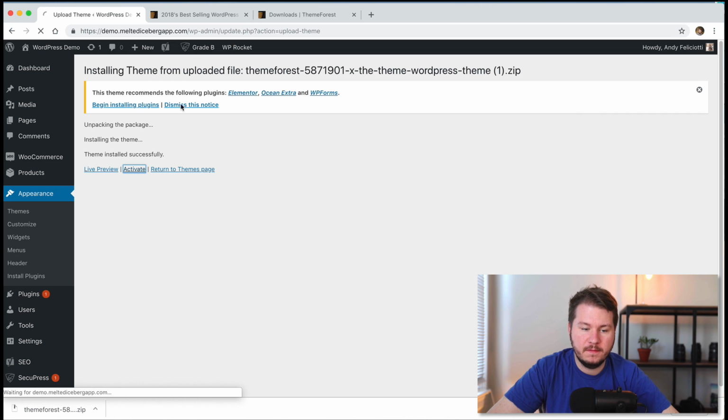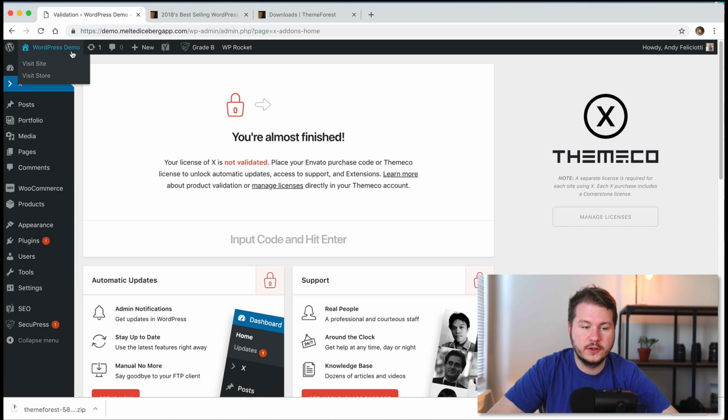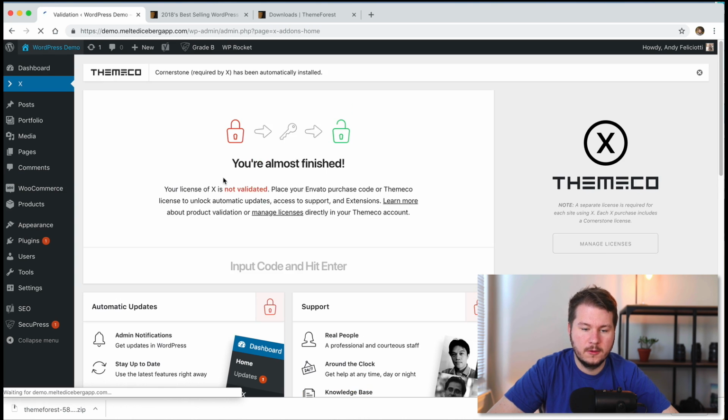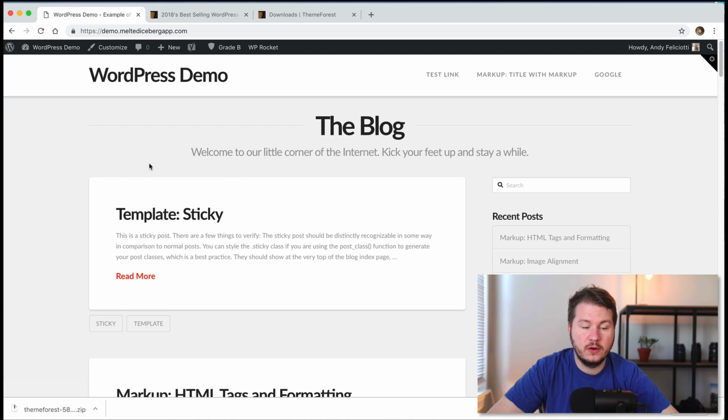And then we're going to activate the theme, and then we'll head over to our front end, and you can see it's already on the new theme. So modifying your theme, changing your theme is as simple as that.